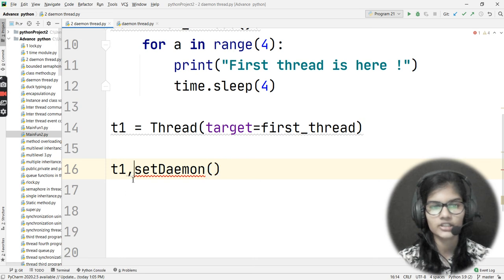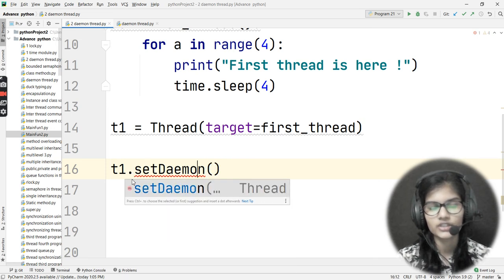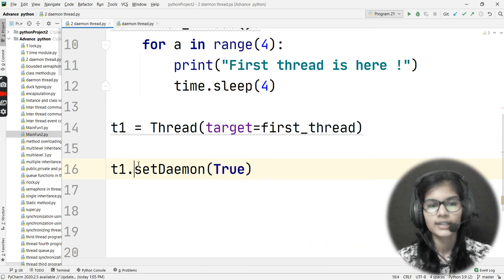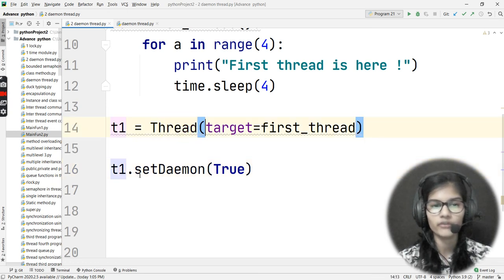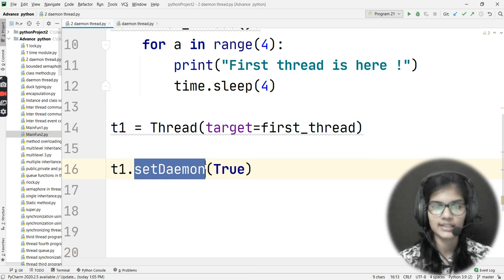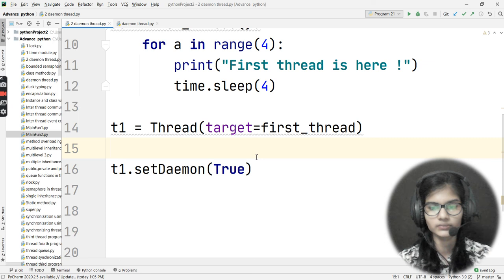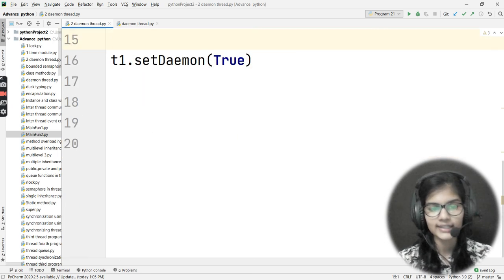After T1 I just need to put a dot, not a comma. So T1 dot set daemon, and into the bracket I'll be passing a boolean value which is True. This is how you change the variable in which you have stored your thread to the daemon. You put the variable in which you have stored your thread, for me that is T1. I put a dot here. After that I use the function set daemon, and into the bracket I pass True. True means to change the thread to the daemon. This is what I have done.